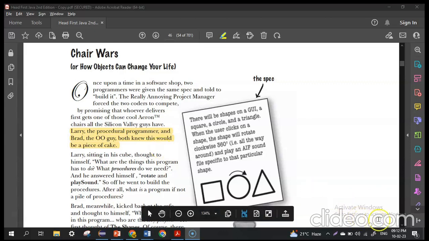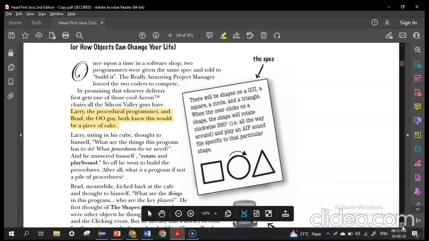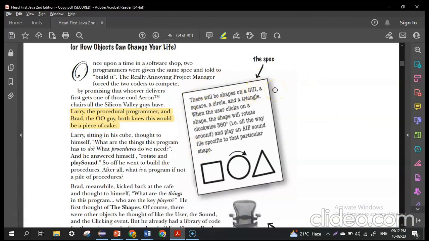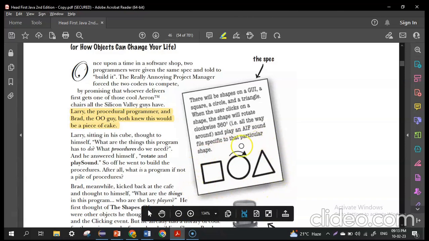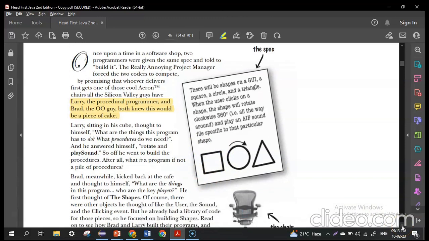Okay, so both of them start looking at the specification given to them. So what is the specification in this example? There will be shapes on the GUI: a square, a circle, and a triangle. When the user clicks on a shape, it will rotate clockwise, all the way around, and play an AIF sound file specific to that particular shape. Okay, so there is an interface. On that interface, there are some shapes drawn, and when the user clicks on a particular shape, it should be rotated in a clockwise direction to 360 degrees. This is the specification of the software which they are supposed to develop.